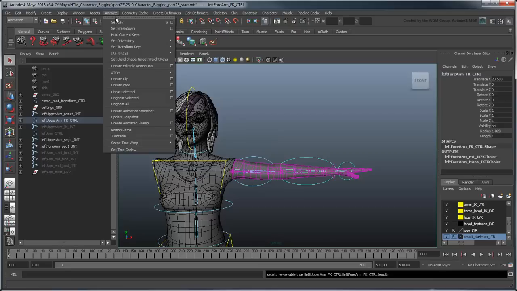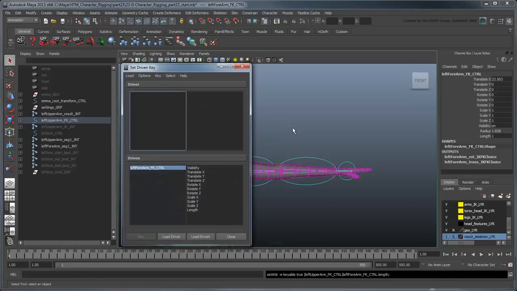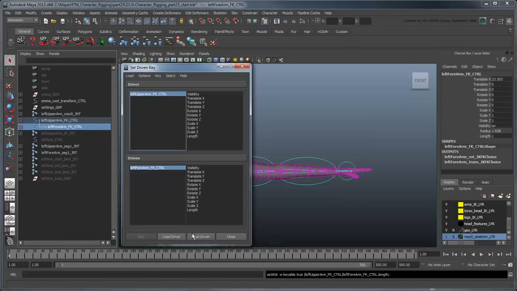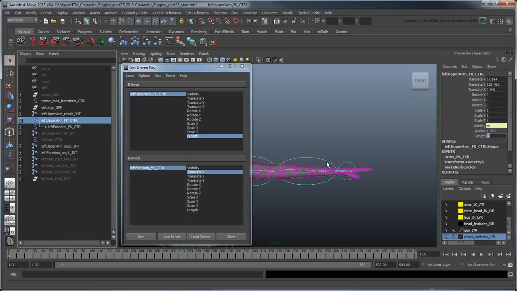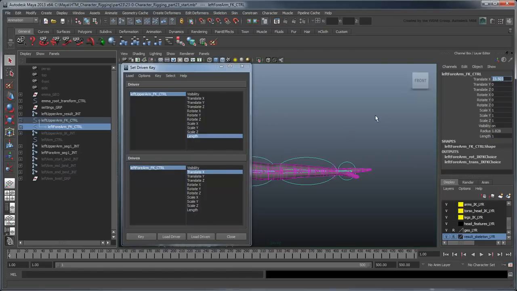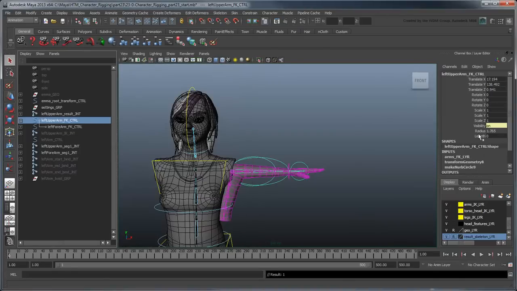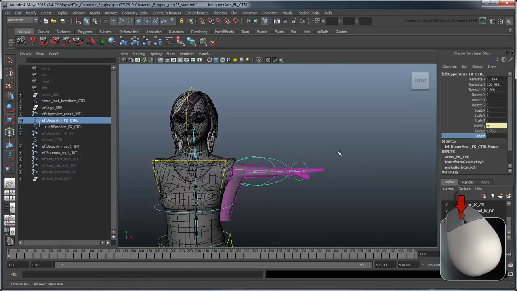Now open the set-driven key window. Load the left upper arm FK joint as the driver and the left forearm FK joint as the driven. Set a key between the upper arm's length attribute and the forearm's translate X attribute at its current value. Then set the upper arm's length to 0 and the forearm's translate X attribute to 0 and set another key. You'll notice that the geometry behaves a little strangely, but we'll take care of that in a moment.